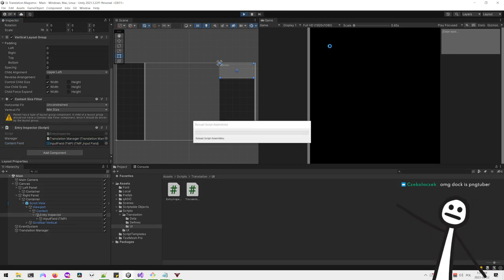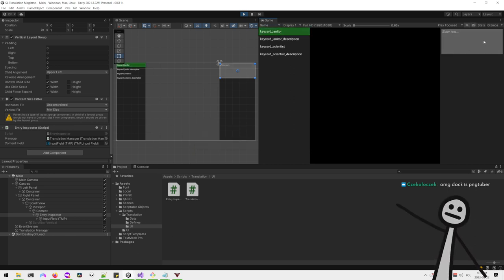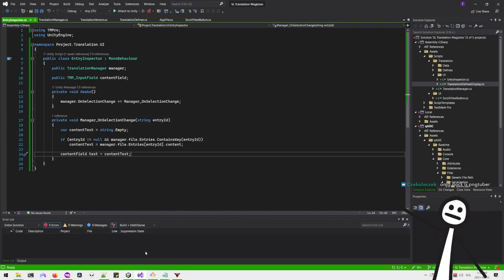So hopefully, theoretically, if I did this correctly, maybe, with a bit of luck and a lot of alcohol, it did not work. Oh, because they do not apply. Okay, so it works, but this input field doesn't do anything, so it's pointless.